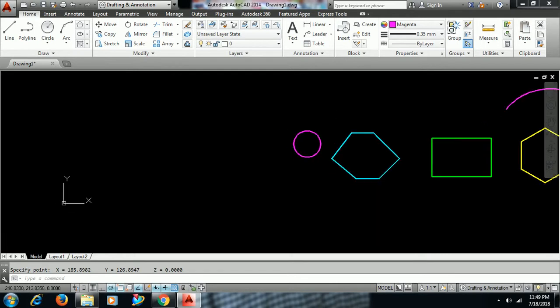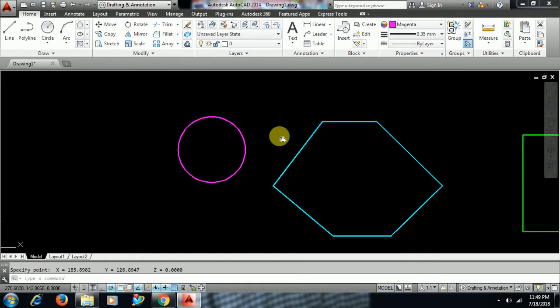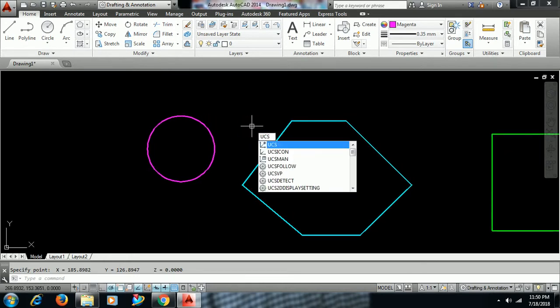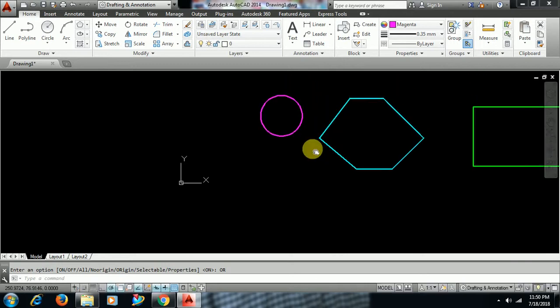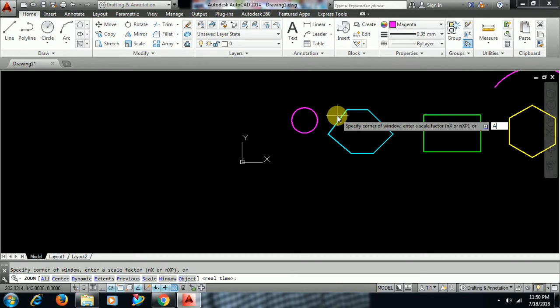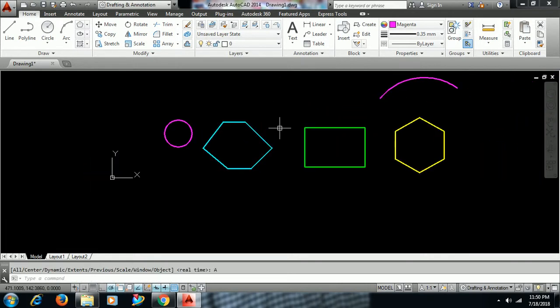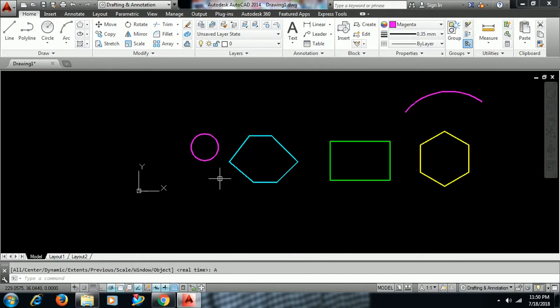Then to check 00 point, then go for UCSICON enter origin. Then this is a 00 point. Z enter, A enter, zoom all, then you can see 00 point. We have placed axis at 00 point. With respect to this 00 point, we can check coordinates.